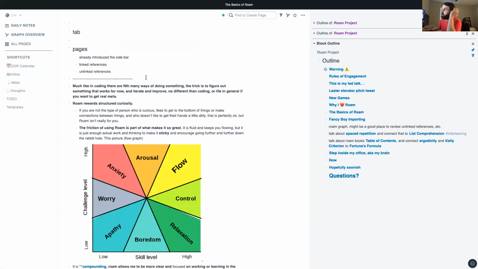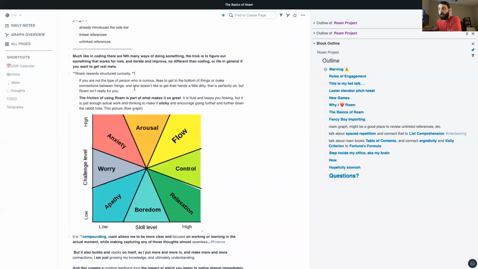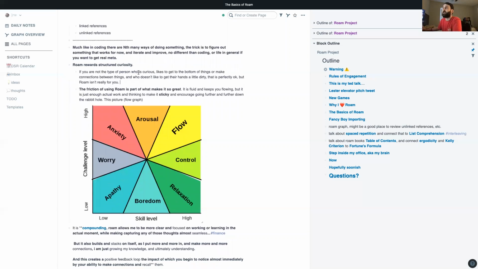And then, so much like writing code, there's so many different ways to go about doing things in Realm. And so the best way to do it is just iterate: figure some basics out, go play around, figure some cool things out for yourself, then iterate and improve. No different than coding and life in general. Realm rewards structured curiosity. So if you are a curious person, then Realm is definitely for you. If you don't like getting your hands a little bit dirty and getting into the nitty gritty, Realm still works, but you just won't be capturing the full benefit of what you can do with Realm.